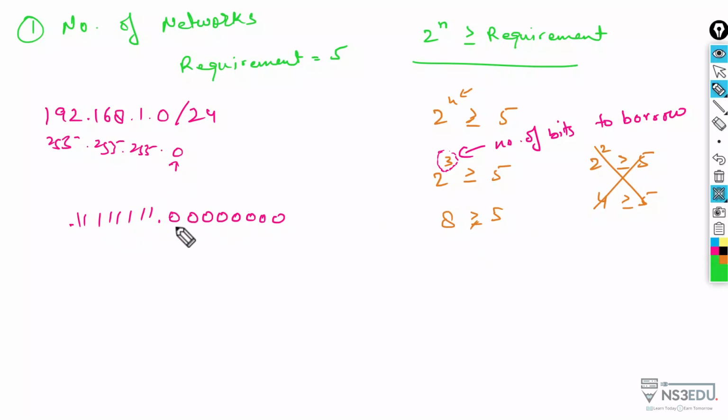Okay, now let's do one thing. These are the number of bits to borrow. Here what I'm going to do is borrow 3 bits from the 4th octet. That is, I'll convert this to 1, convert this to 1, convert this to 1, and the rest are the remaining 5 bits. Okay, so this is basically the meaning of borrowing the bits, and that is subnetting. Nothing but subnetting. That is the only process that we need to know in subnetting. That is the main component.